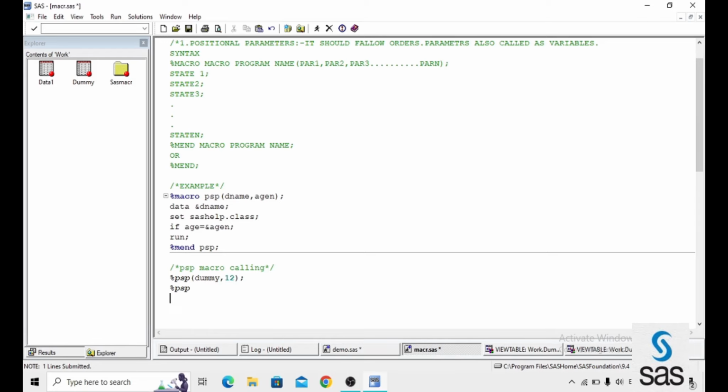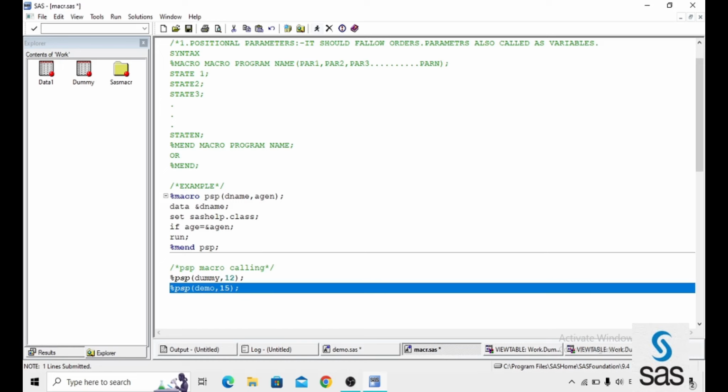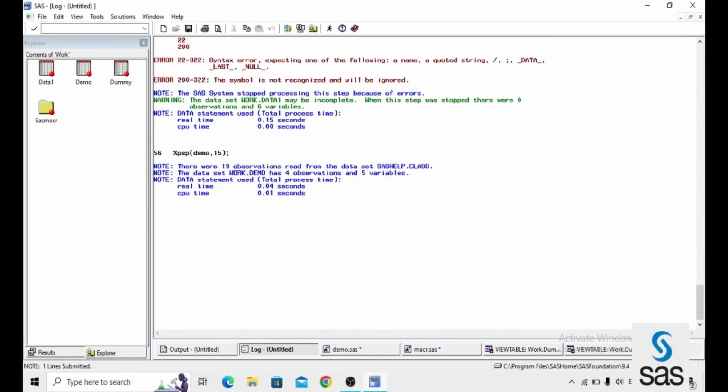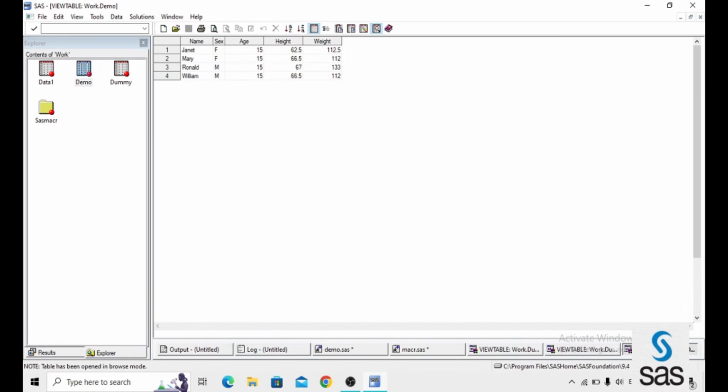I take another macro calling, PSP demo 15. I just gave age equals 15 here. As you understand, based on your requirement, you can change the number of parameters here. And demo has 4 observations for age 15.